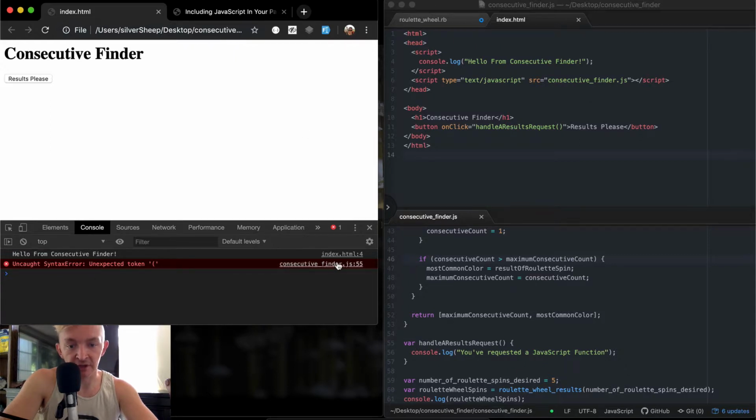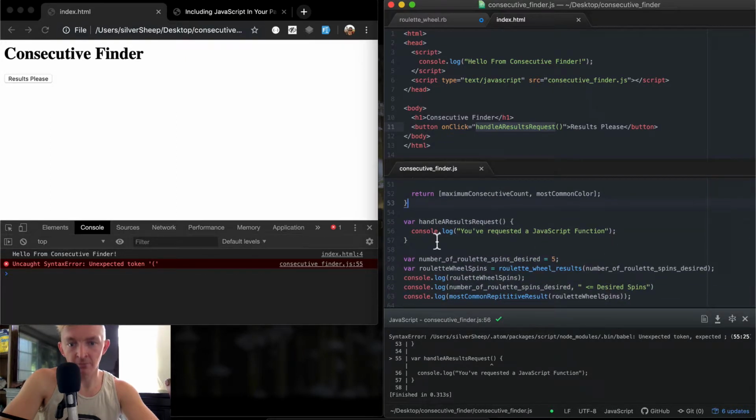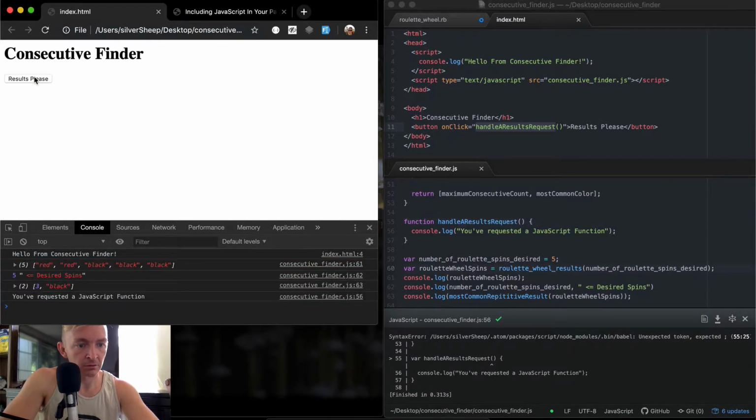And we've got a syntax error on line 55. Handle a results request. Unexpected token. Console.log. Oh, I say variable. It needs to be function. Okay, so now we can click this, and we're actually running a JavaScript function.